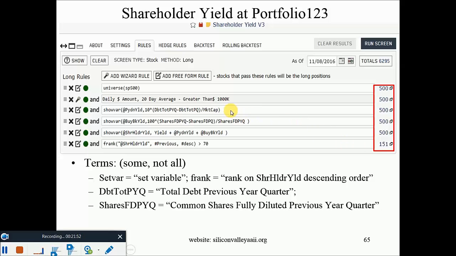Jumping back here to some of the equations for pay down yield, for example, what the terms basically say is take the debt that the company held a year ago. What's the debt today? If the difference shows that you have less debt today than a year ago, that's positive. And essentially you turn that into a percentage so that you have a yield. In this case, pay down yield.